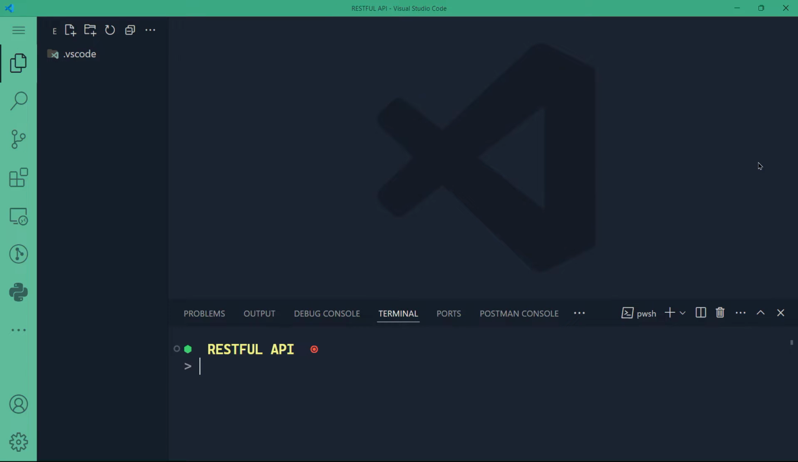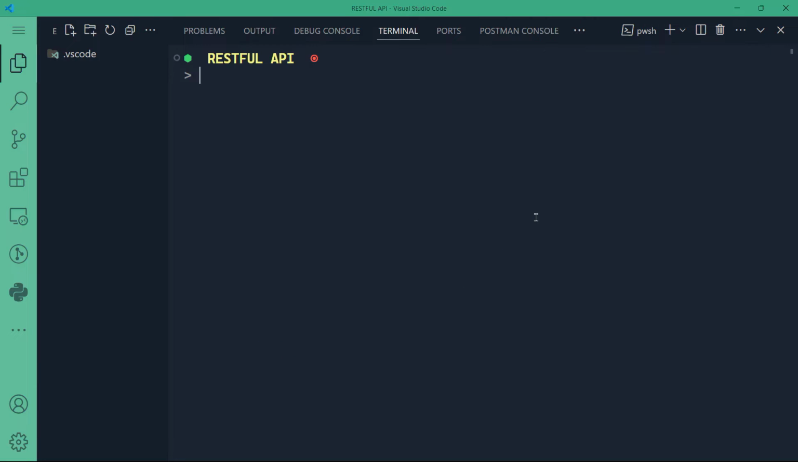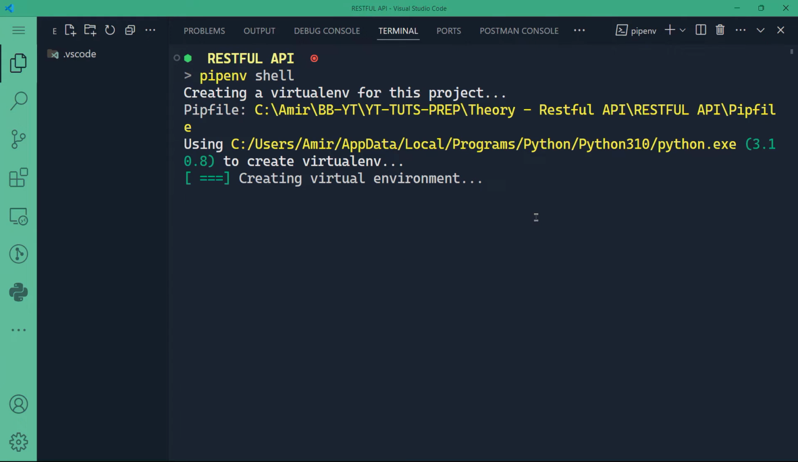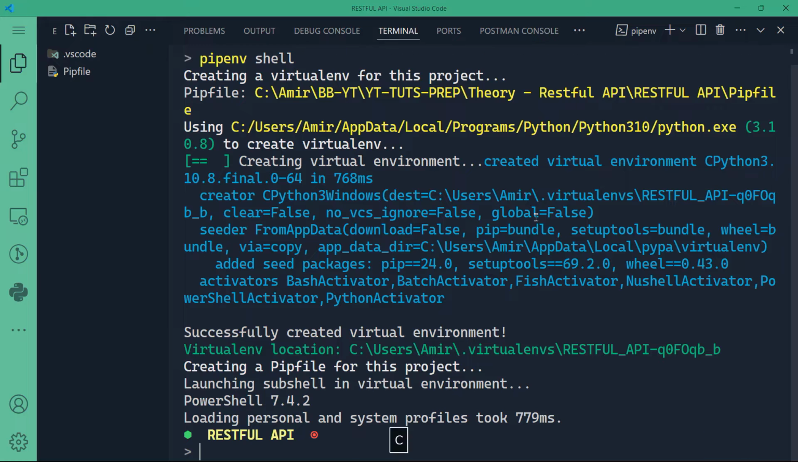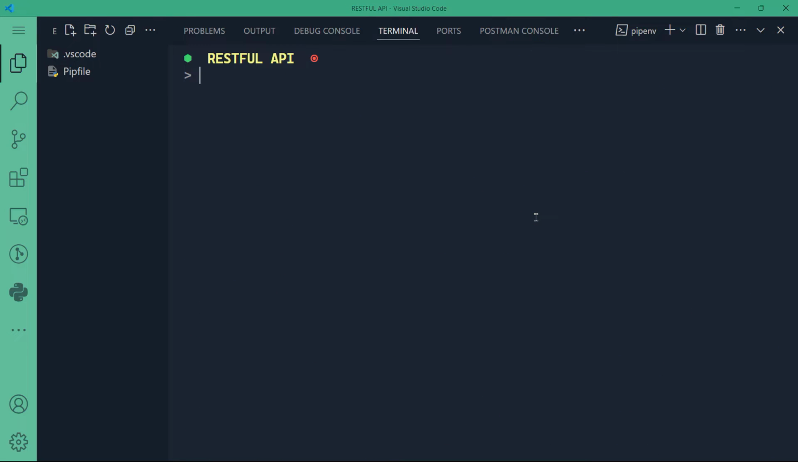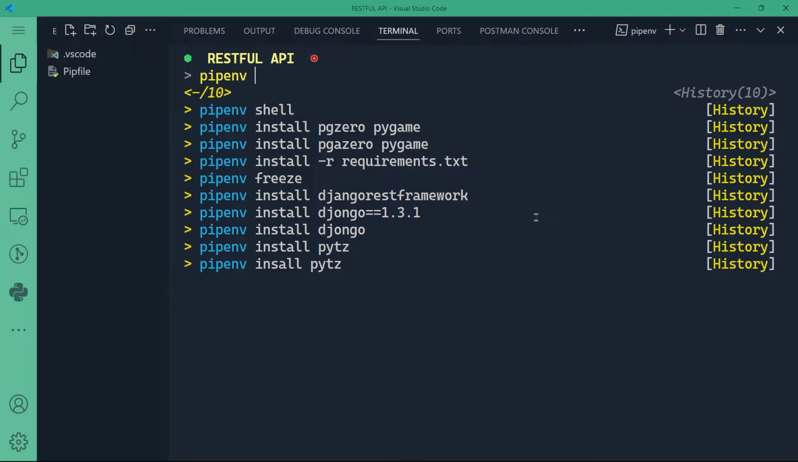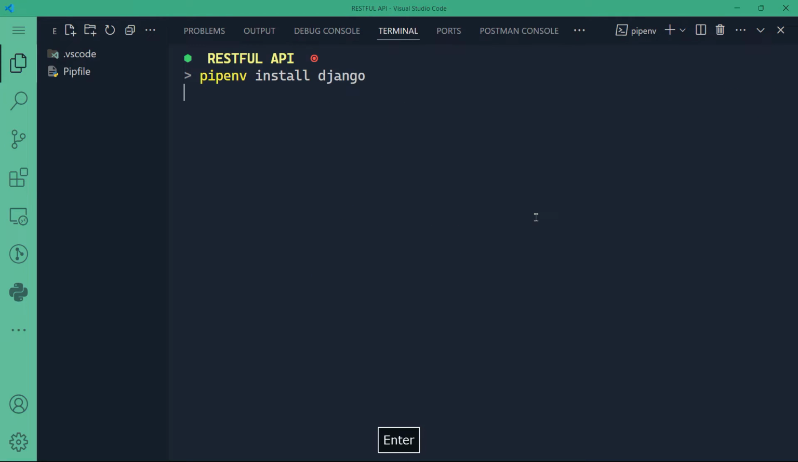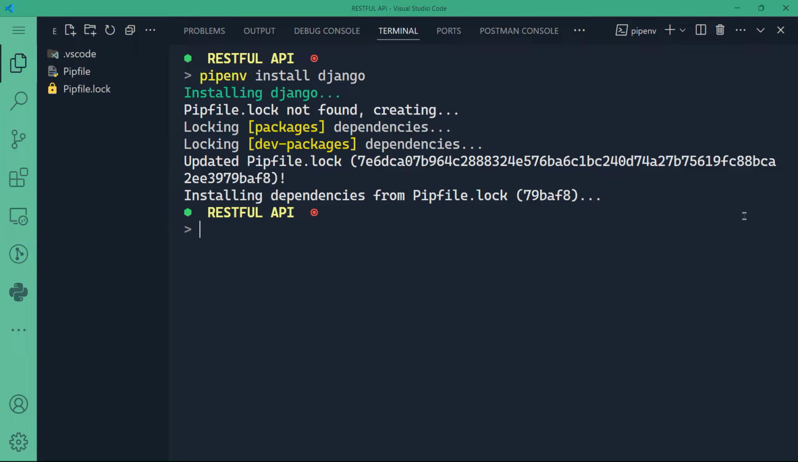All right, guys, so I'm going to create a RESTful API for managing a books resource. So let me just maximize this. First of all, I want to activate my virtual environment via the pipenv shell command. Okay, good. Now I want to install Django. And I will be installing the Django REST framework library.